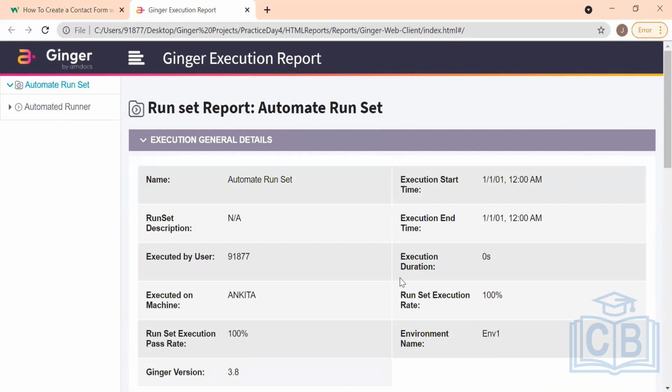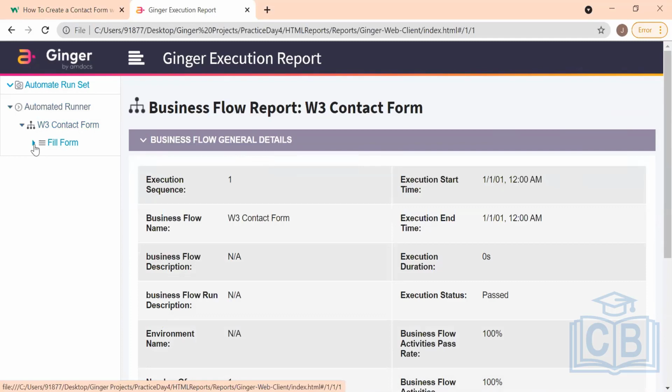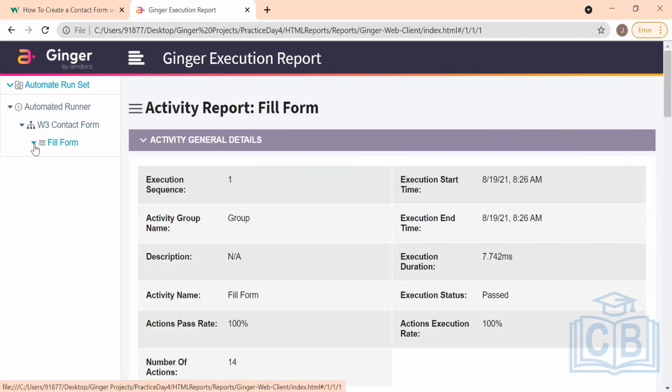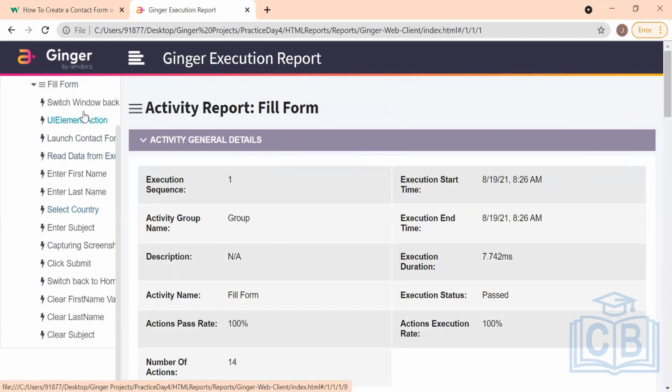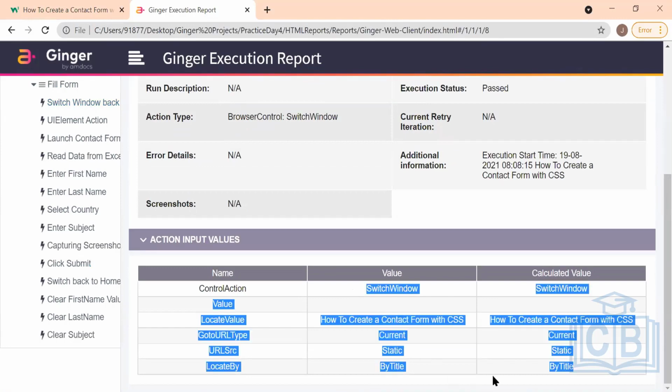Okay. So in this report, basically, we can see how many automated runs there are. One business flow, that is the W3 contact form. Inside that we have one activity, fill form. Inside that we have these 12 actions. And you can go to each of the actions and check what exactly the data was that was passed there.